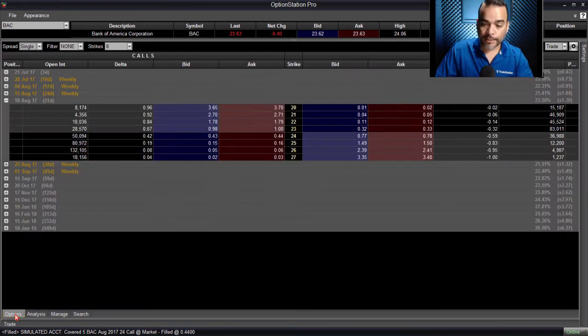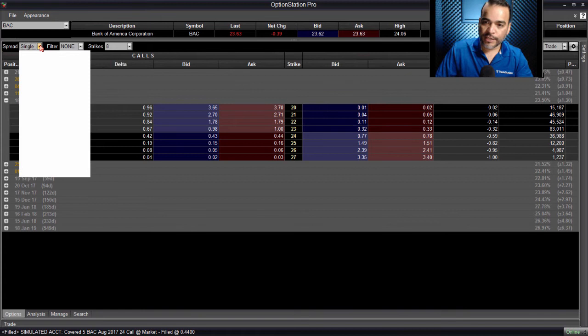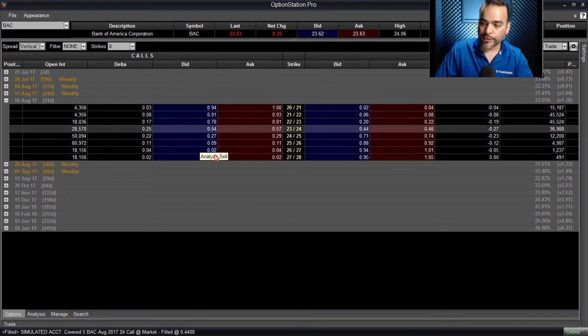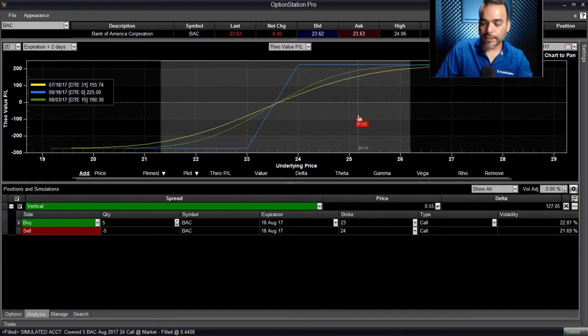Let's go over here to my options tab. Instead of trading, I'm going to go to analyze a trade. And I'm going to select from my spread drop down to load up verticals. And I'm going to load up the 23.24 vertical. I'm going to click on the asking price to go there.